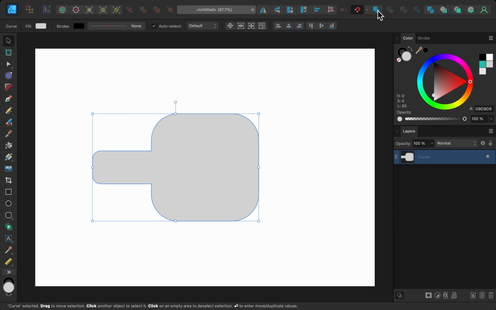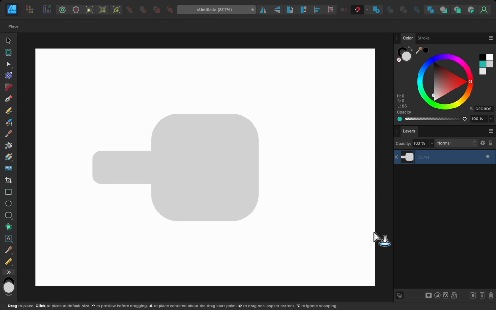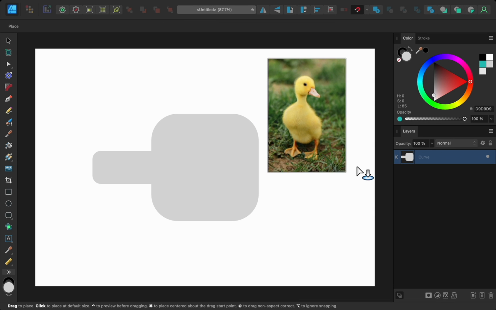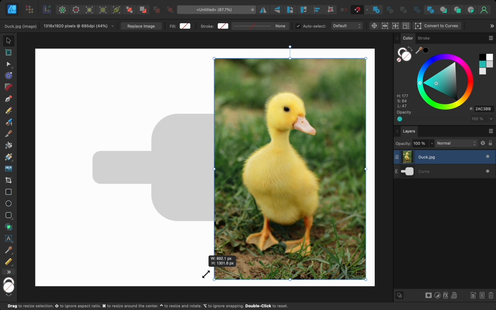Okay, now let's move on to the eighth thing that beginners want to know, which is how to add images. To add an image, you can use the Place tool, which is the tool that looks like a picture. From here, you can select any photo from your computer. Then click and drag to place the photo. And just like shapes, a photo can be moved around and resized however you want.